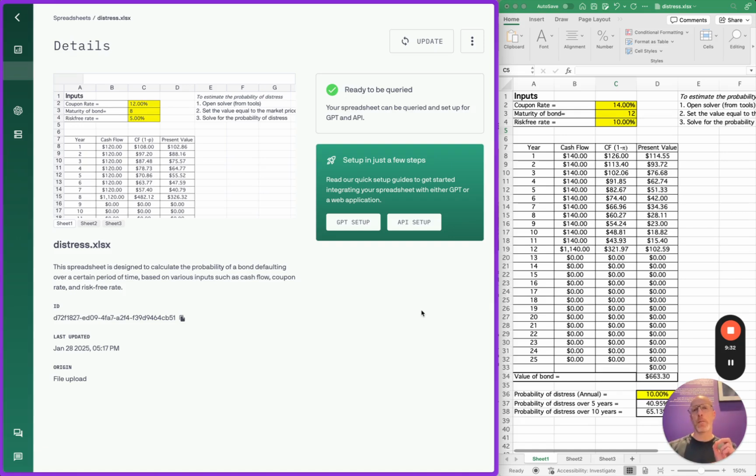In a previous video, I showed how you can use the GRID API service to turn any spreadsheet into a RESTful API endpoint to integrate with your own software. In this video, I'm going to take that API endpoint and plug it into an LLM, in this case, a custom GPT in ChatGPT.